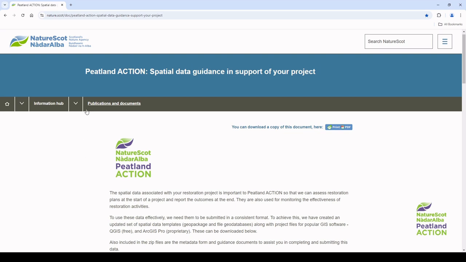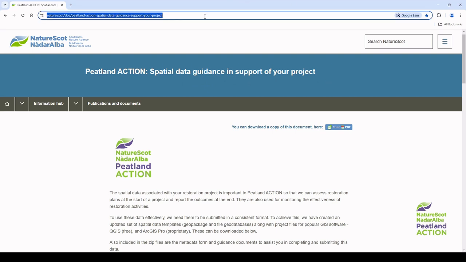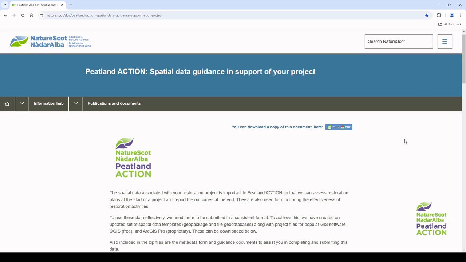The first step is to navigate to the Peatland ACTION Spatial Data Guidance in support of your project webpage, and I'll provide this HTML in the video description below. Here you'll see some text, and this explains that we use the spatial data template in order to collect data in a consistent and structured format so that we can track and monitor restoration efforts nationally. Therefore, it really helps us if the template's used as intended with no additional columns or modifications made to any of the restricted values.